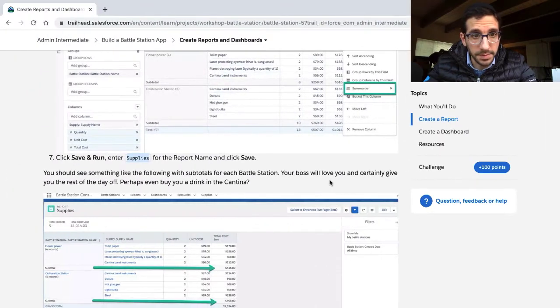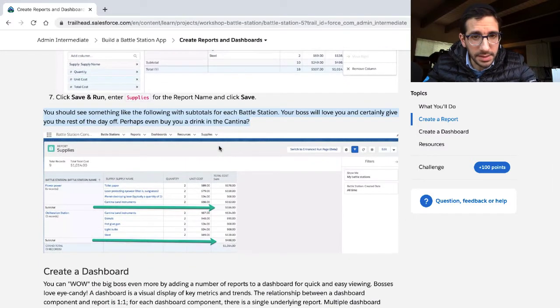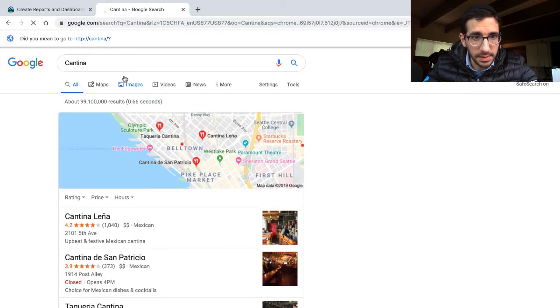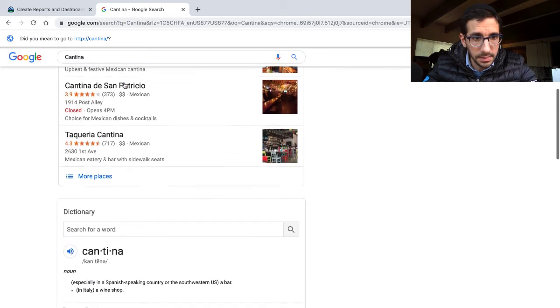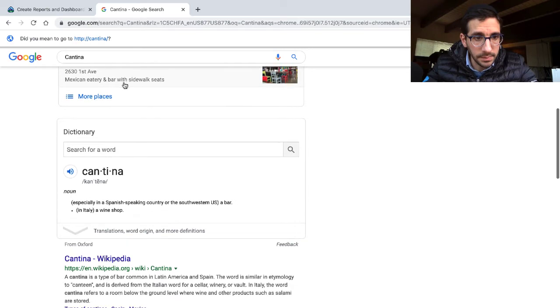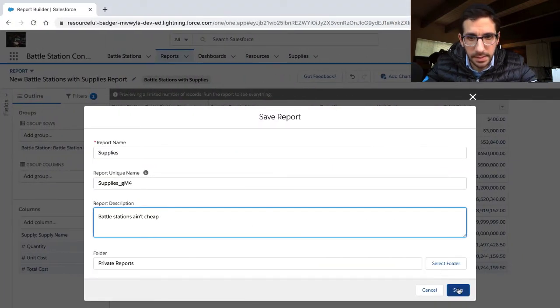Is there a folder we're supposed to save this in? You should see something like the following with subtotals for each battle station. Your boss will love you and certainly give you the rest of the day off. Perhaps even buy you a drink in the cantina. Is that something I'm supposed to know what it is? A wine shop. Okay. I once again display my ignorance for everybody.